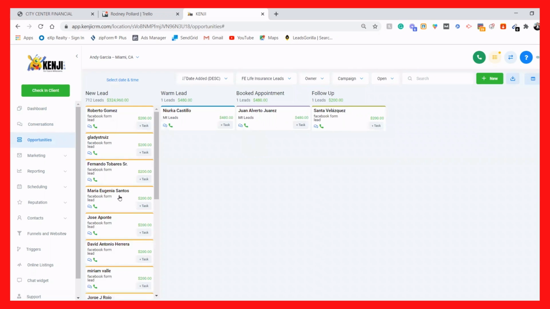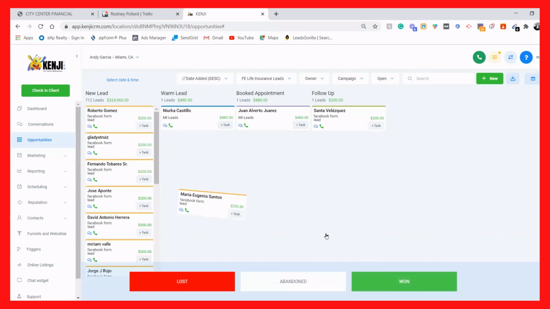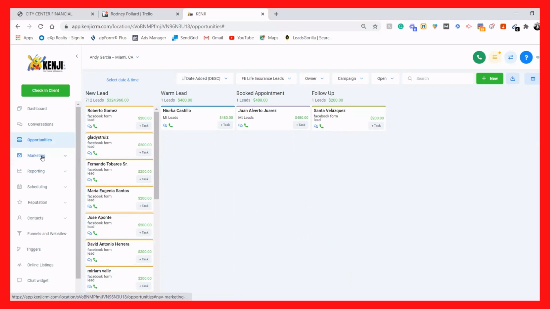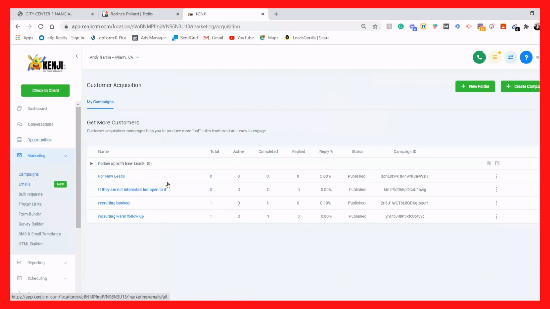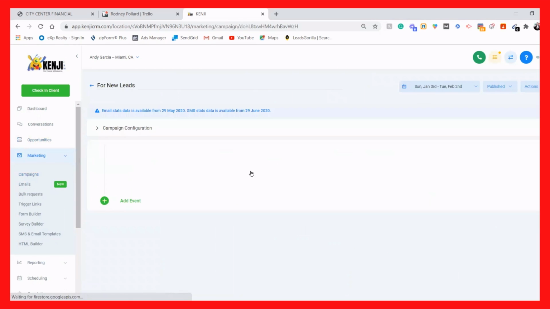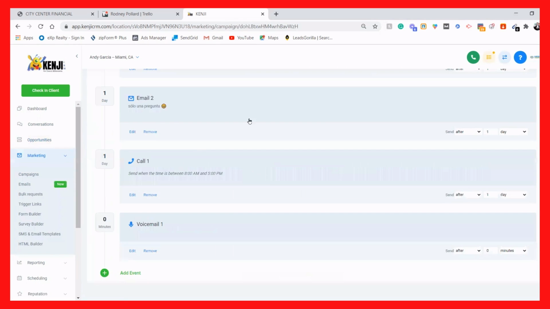And if the deal is closed, you just move it from here to here, and it will kind of count it as a closed deal. If you want to send emails, text messages, and voicemail drops, you can do it from here.